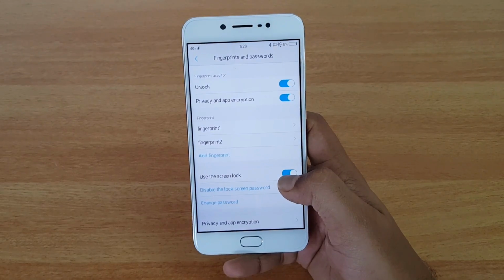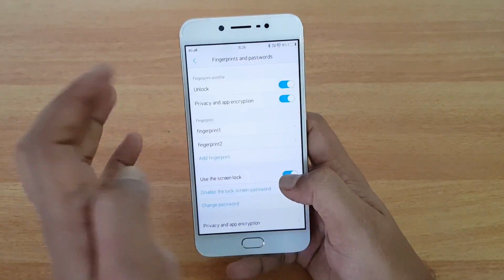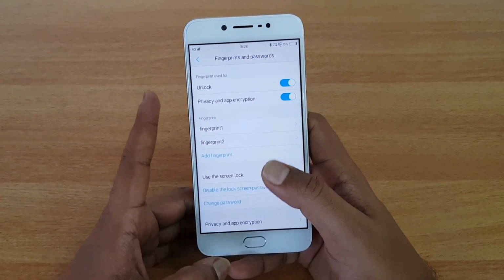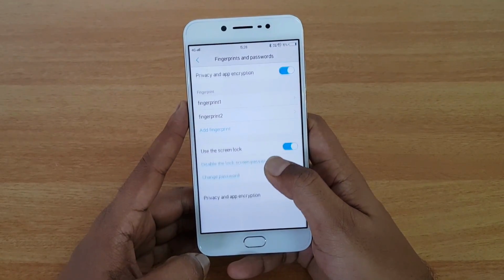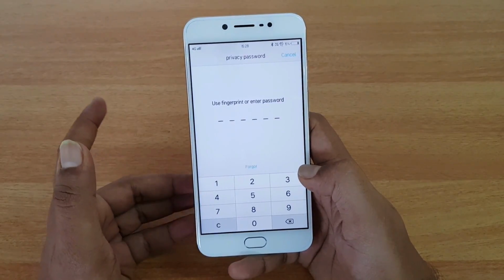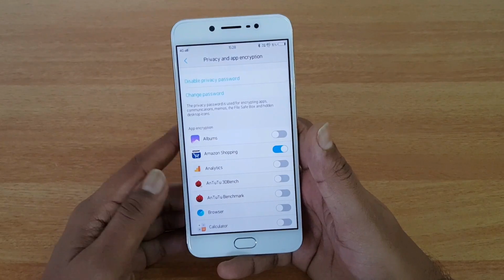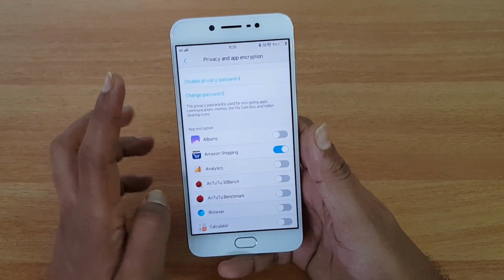Once you open the fingerprint option, you can see privacy and app protection. App encryption is there. Just enable the privacy and app encryption, and you will be asked to provide a backup password in case the fingerprint fails. So now you have set it there. Now you can see privacy and app encryption at the bottom. Click this option, and again you will be asked for fingerprint or the password. Once that is done, you can see the privacy and app encryption.